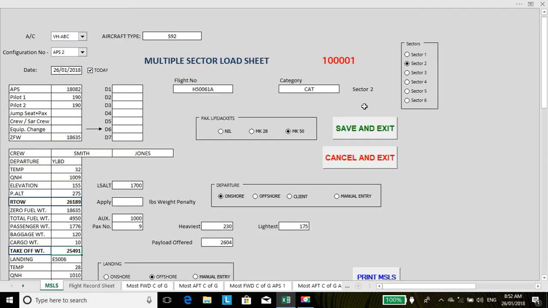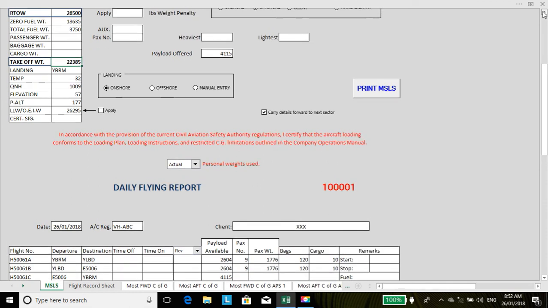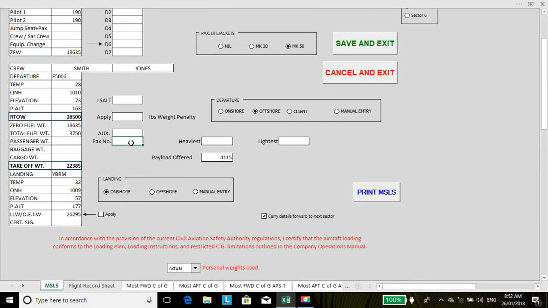Now, in practice, sector 3, we'd have this on a mini iPad, and the passenger weight, the manifest, would be given to us. And I'm just going to make up some figures again. Now they've said there's 10 passengers going back.